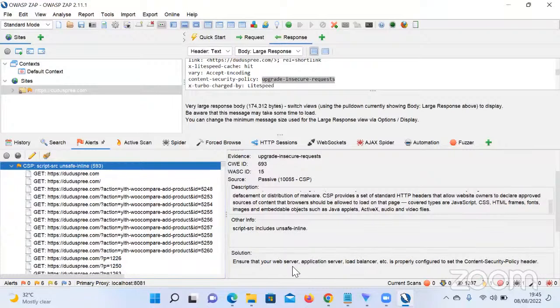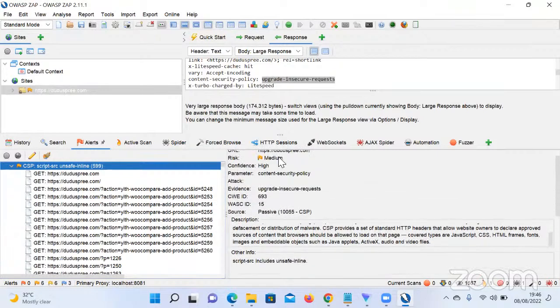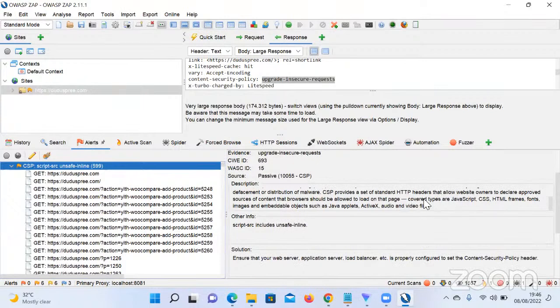This is the solution. Ensure that your web server, application server, load balancer, etc. is properly configured to set the content security policy header. That's all. That means if you are able to bypass this, and we are able to access this kind of JavaScript or HTML or anything, easily we could get inside.